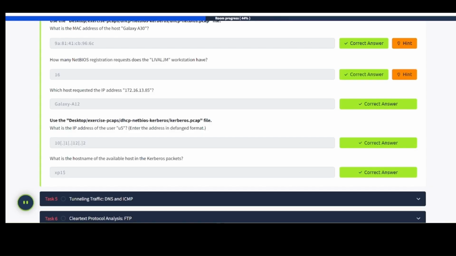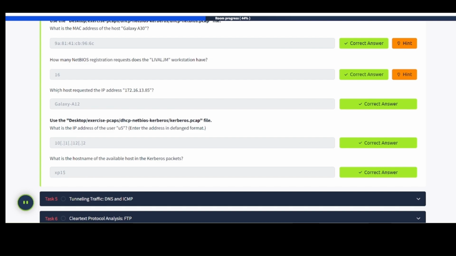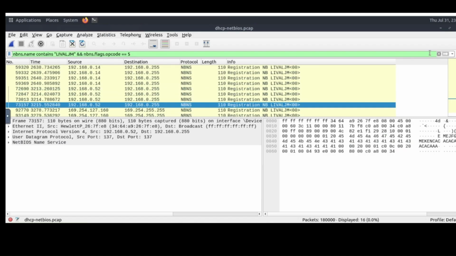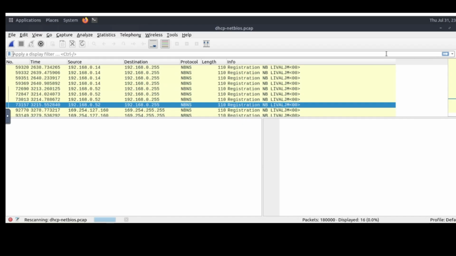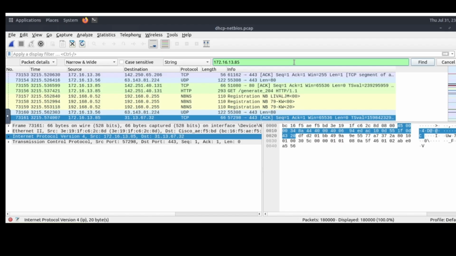All right, so once that's done, you should be able to get the number of registration requests. So if we go back and have our filter in there now, it'll say displayed 16 at the bottom there. Next one, it says which host requested the IP address of this here. And there's a couple different ways you can try to obtain this information. I believe you can use Control F to pull up a string here and try to search off of that information here.